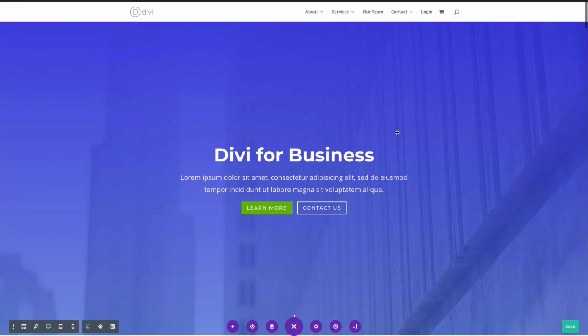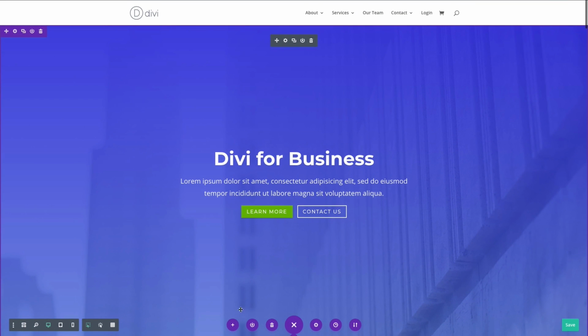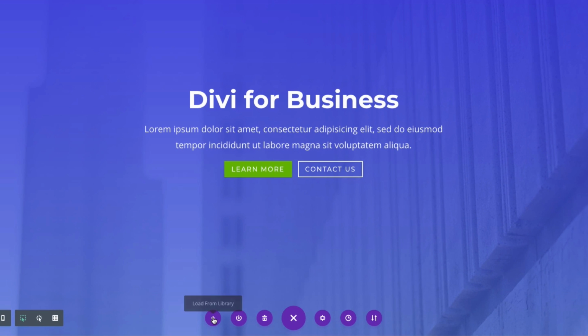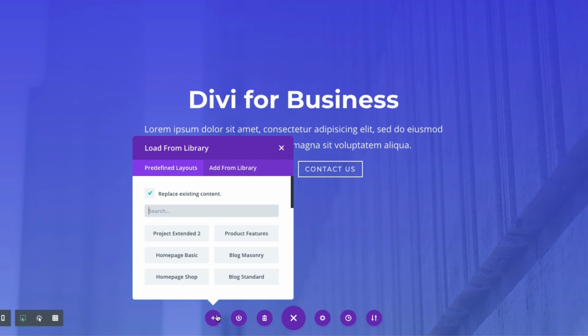Now I'm going to go back to my settings here, and I'm going to go back to my load from library, my add from library tab, and I want you to notice this little option here to replace existing content. This is important because if you wanted to, you could deselect this, and then whatever layout you chose would simply be added to the bottom of whatever content you already have. So you don't have to replace the entire content every single time. This is an important thing to remember.